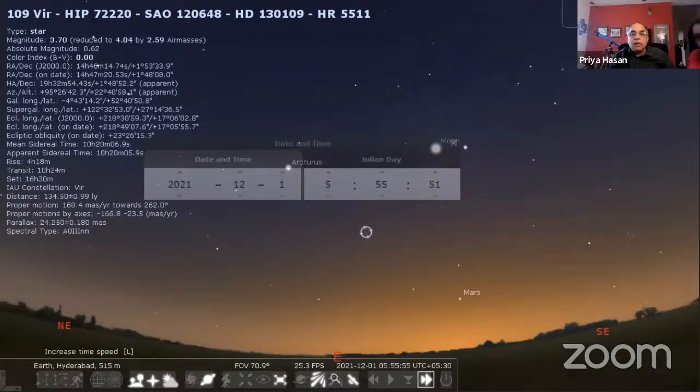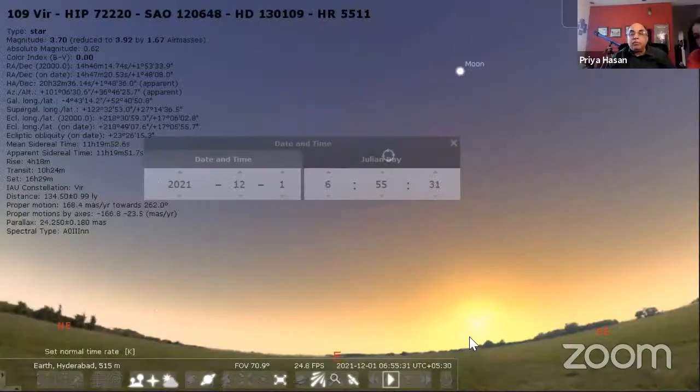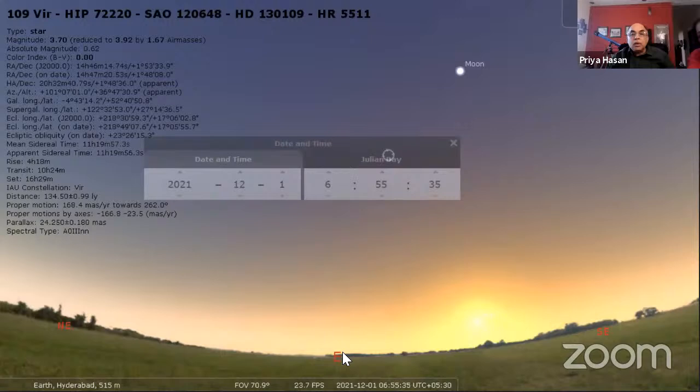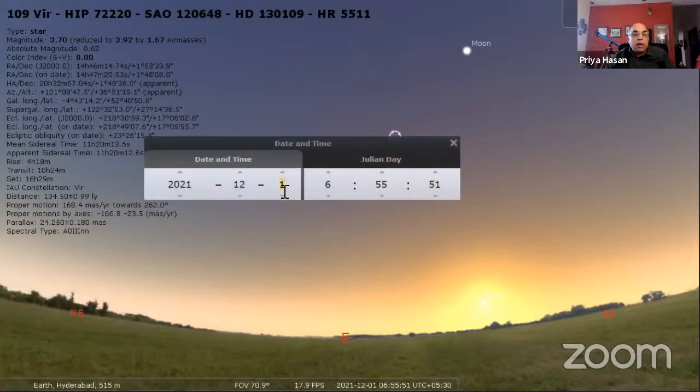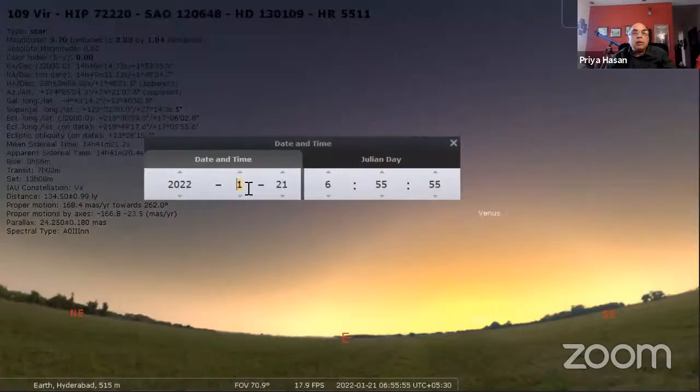See, the sun is rising at 6:55. And you notice the sun is not rising exactly on the east. East is somewhere here. Sun is rising somewhere off this side, right? Similarly, if I change the month, suppose I make it the 21st of March, say, March.